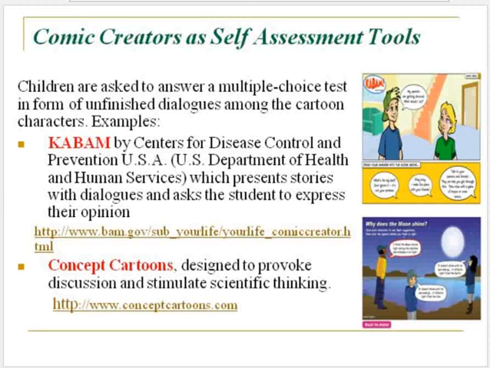So, for example, Kabam was developed by the United States Department of Health and Human Services, and as you can see on the top right, there is this child who says something, and there is this girl who should reply to this message, and there are three options in the form of bubbles. So the student chooses, and then the story goes on. So it's like role-playing, but in the form of comics, as a quiz in the form of comics.